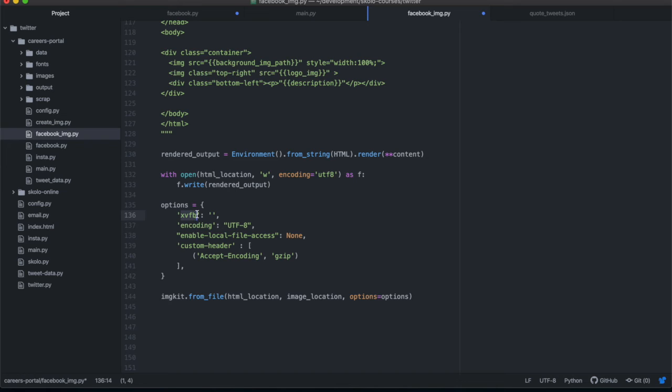IMGKit, honestly, needs its own video tutorial. So I'm rushing through it and assuming that you're going to be able to fix these issues. But when you get to this stage, make sure you install this on your device and then you put it inside of your options, just like the way I've done it here.